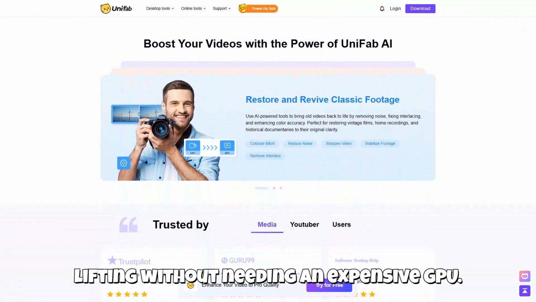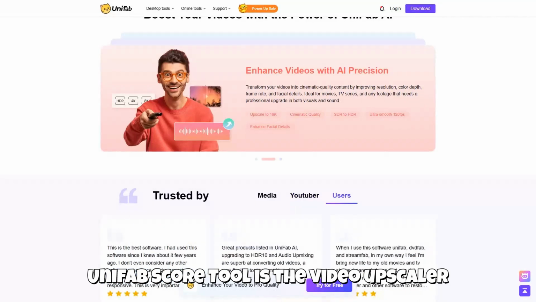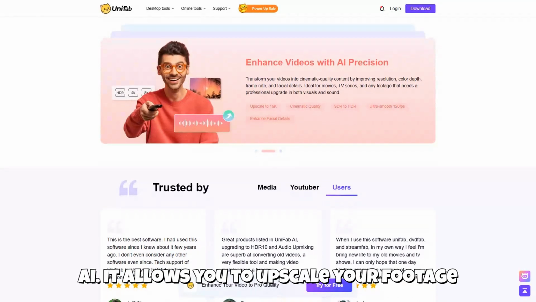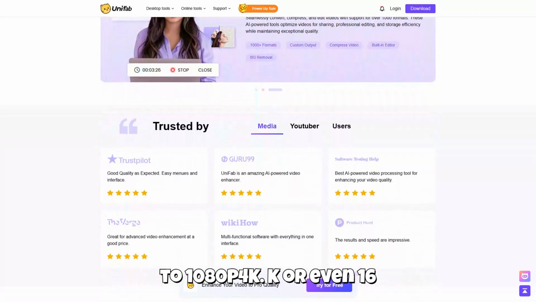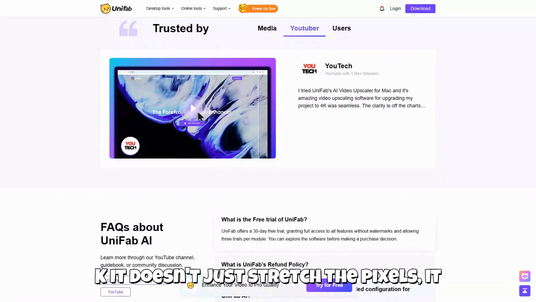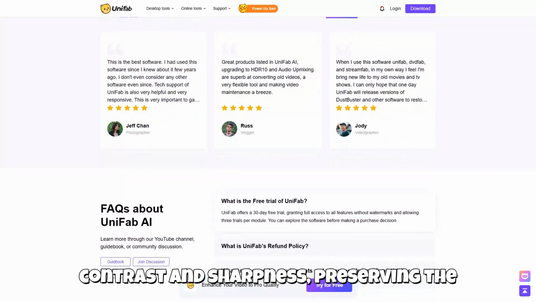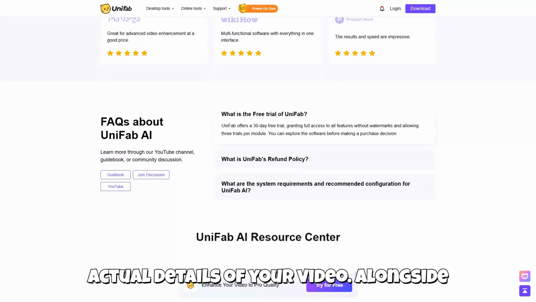Let's talk about the standout features. UniFab's core tool is the Video Upscaler AI. It allows you to upscale your footage to 1080p, 4K, 8K, or even 16K. It doesn't just stretch the pixels. It uses AI models to boost brightness, contrast, and sharpness, preserving the actual details of your video.